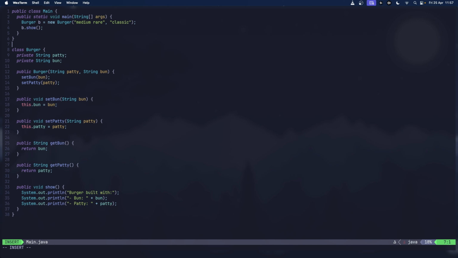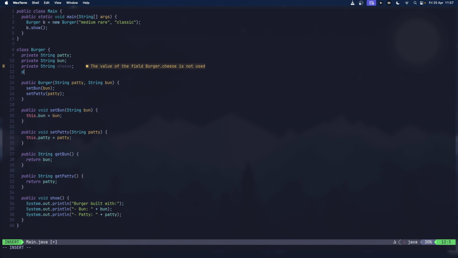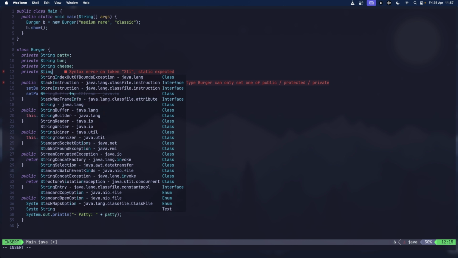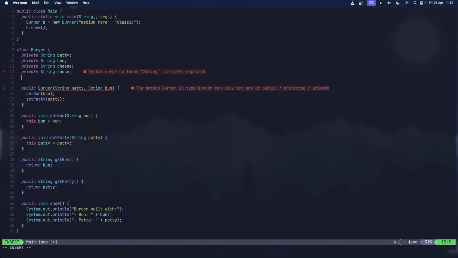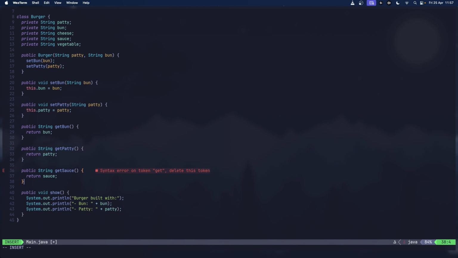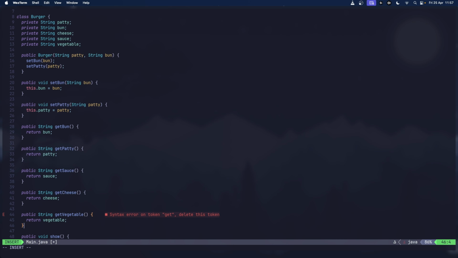After setting the patty and a bun, the client will be able to choose optional vegetables, cheese and a sauce. So let's create required fields. Let's go first with private String cheese, private String sauce, and private String vegetable. Okay, let's create required methods. So getSauce, getCheese, and getVegetable, of course.